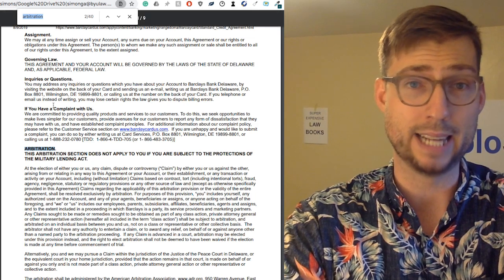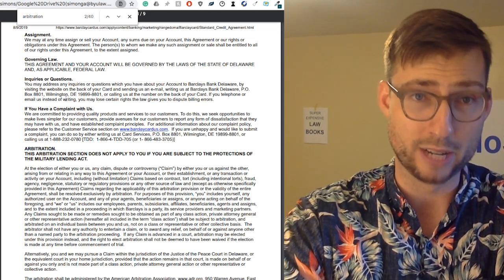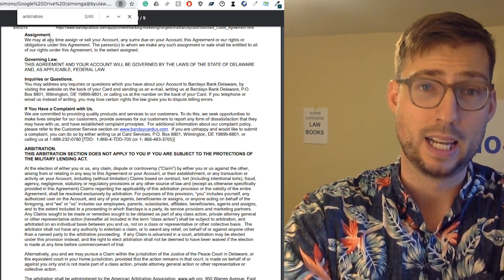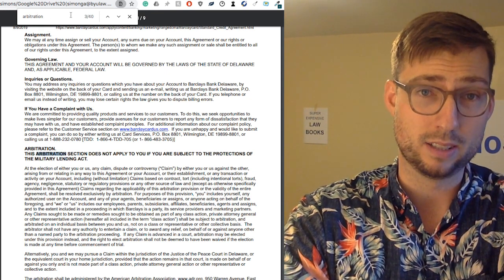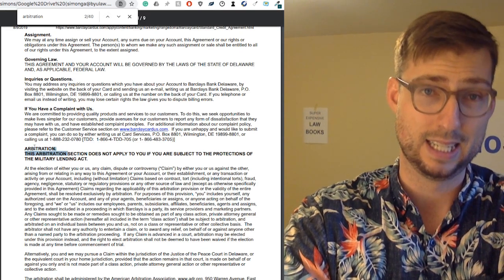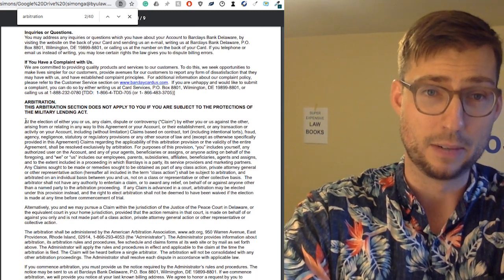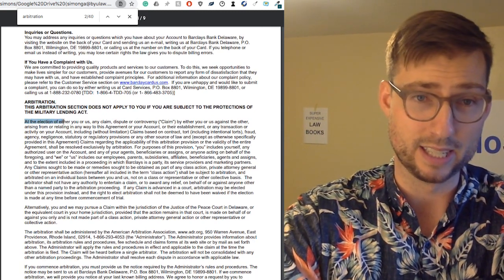Then you can Command F or Control F if you're on a Windows computer, and then search for arbitration. All right, so just type that in. If it shows up with results, then that means that there's going to be an arbitration clause in it. All right. So, like for example, this is taking us right to the arbitration clause here highlighted.